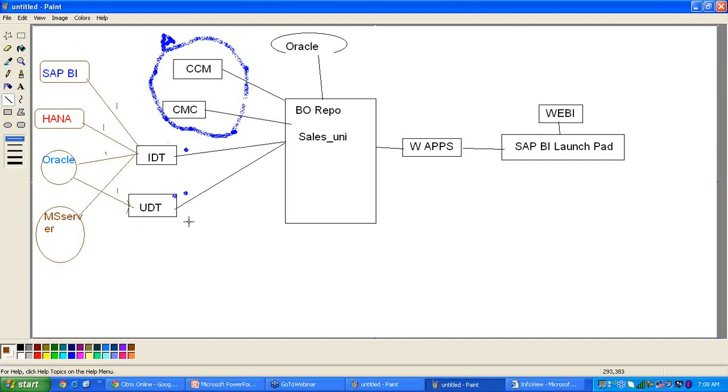The concept is similar in both 3.1 and 4.0; designing the universe is the same. Okay, that is about the UDT and IDT. So now you understand, guys. Web Intelligence can connect to the universes, so we can create Webi reports by connecting to the universes. Also, we can create reports by connecting to the BEx queries.